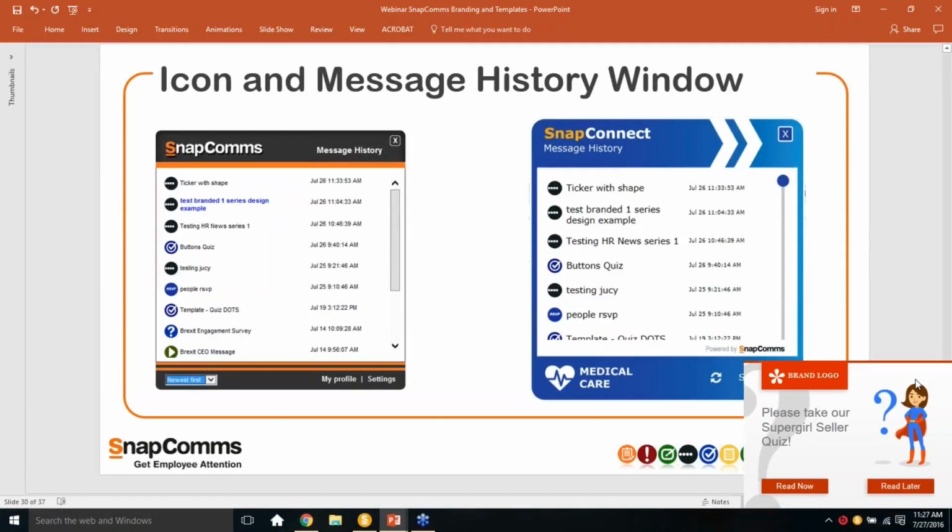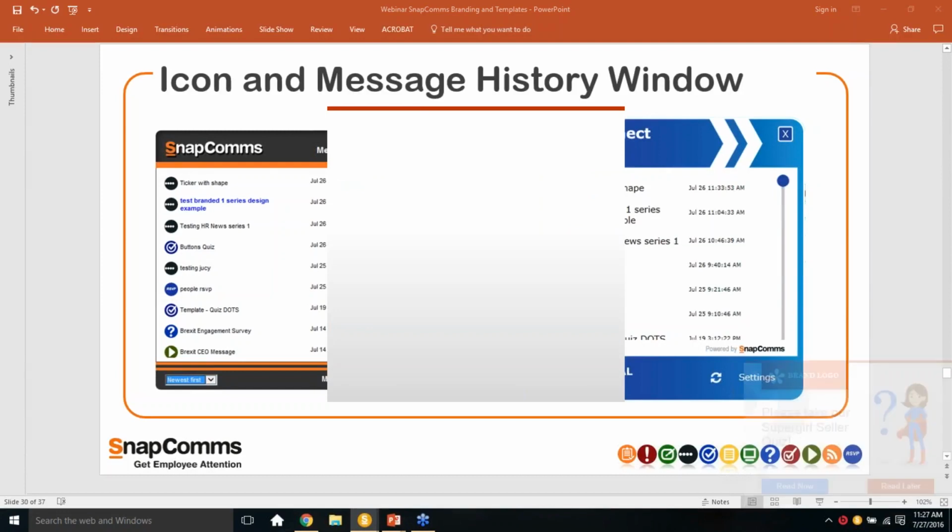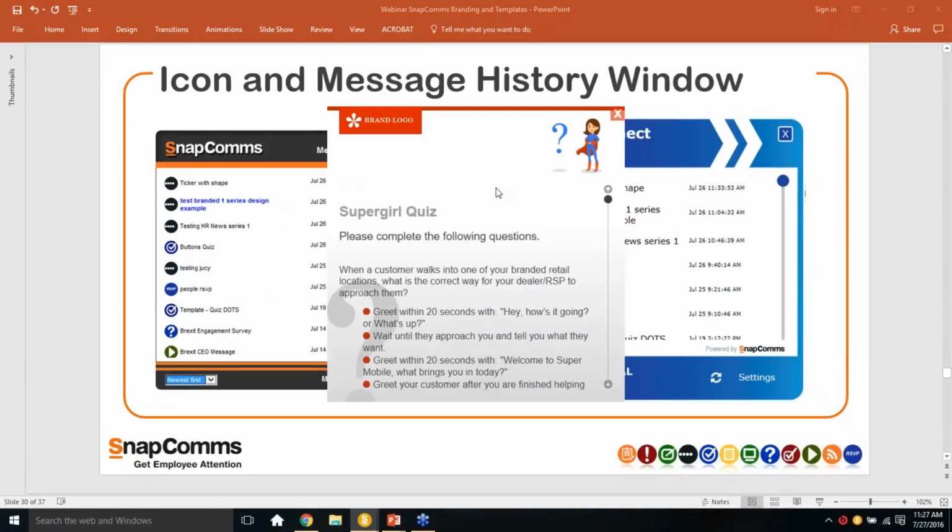And then if we look at our, let's see, I'm going to pause for a second. You can see the Supergirl here in the corner, right? Can you see my little pop-up? It says read now, read later. And we've got a blue question mark that's bobbing up and down. So I'm going to interact with this message. This was the example message I just published. I'll interact with this and then we'll talk a little bit about the next piece of the puzzle.